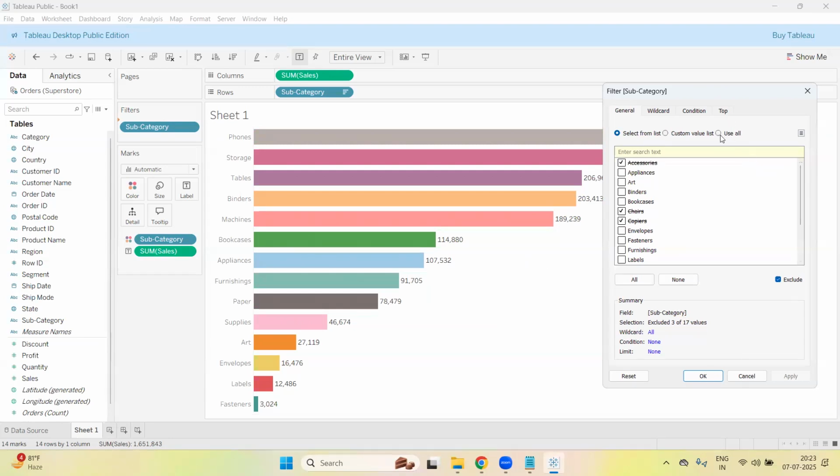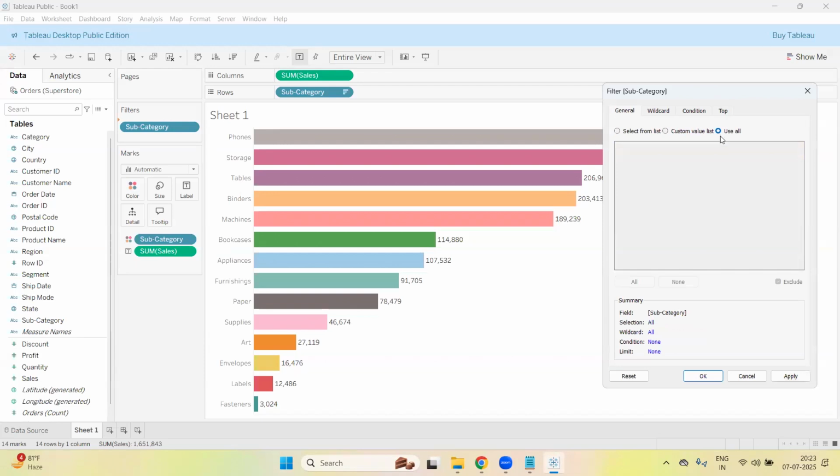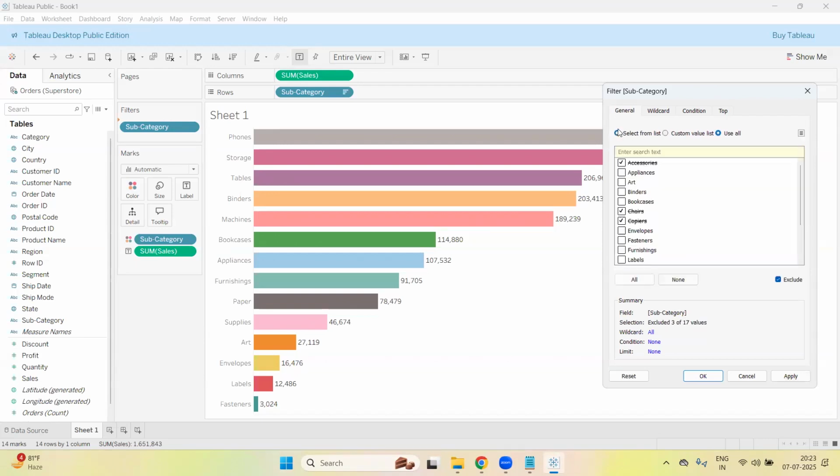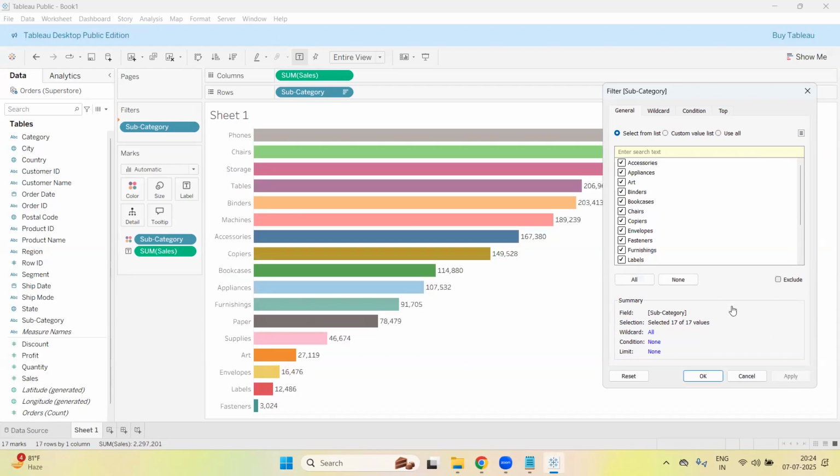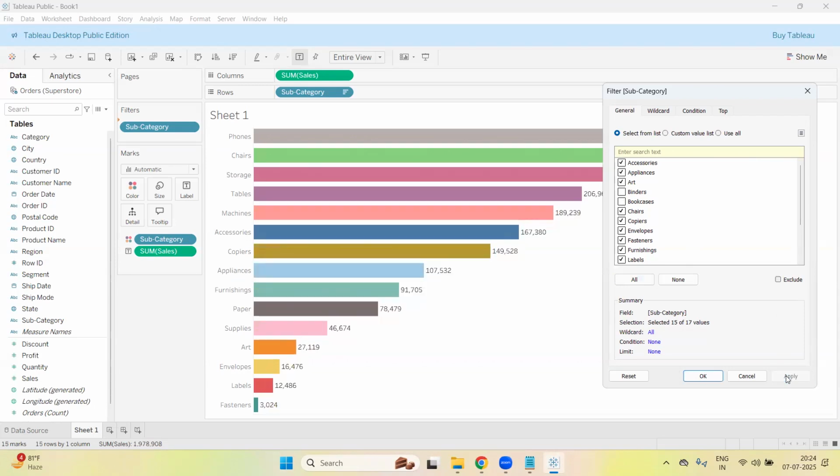If you want all of them, click on the use all. Use all means all of them will be selected. Okay, here I'm going to click on the all. Click on the all. All include. So click on the apply. Automatically all will be included. If you don't want to select any particular category or any two categories, deselect them and apply.